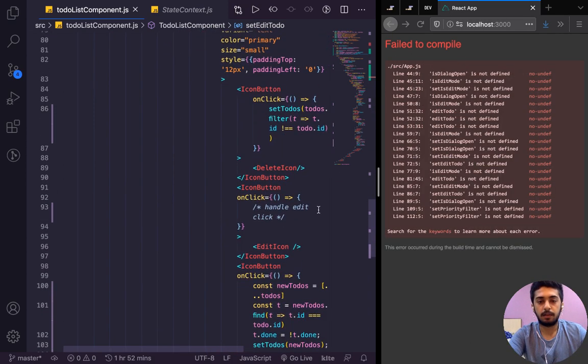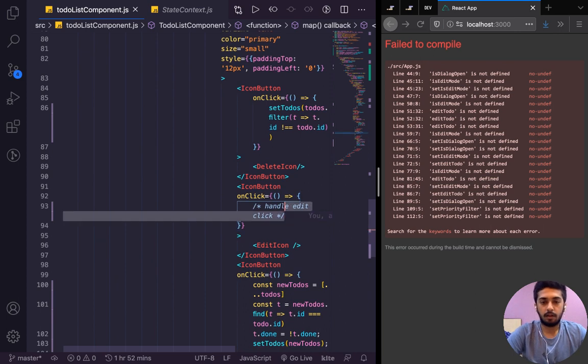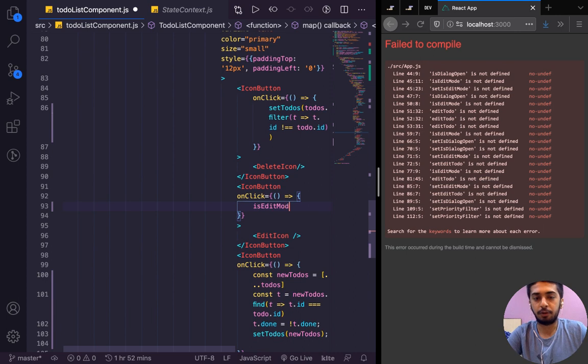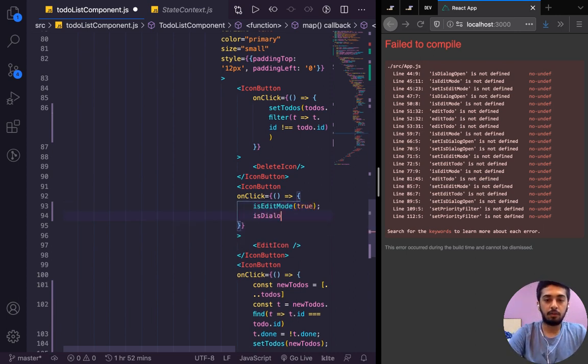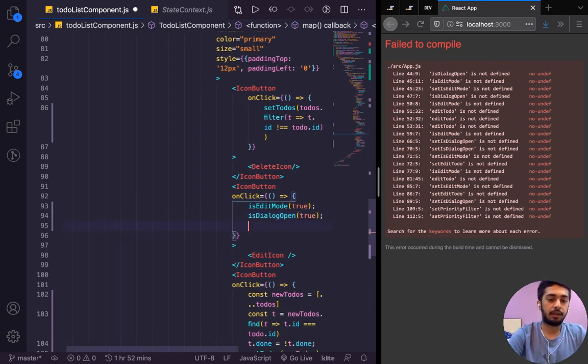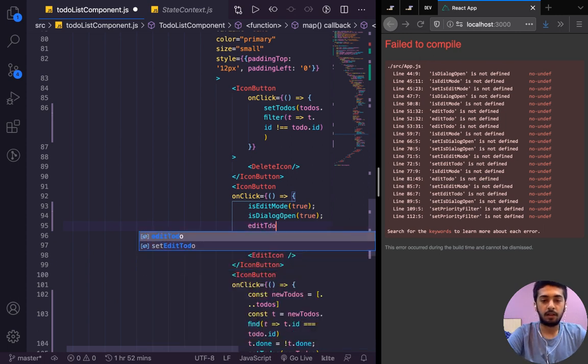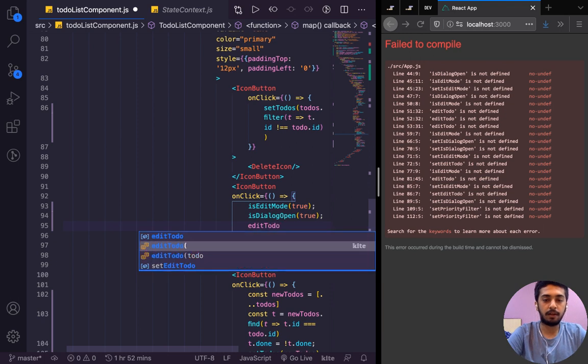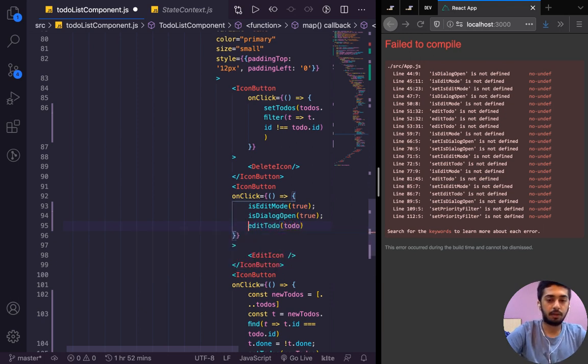Okay, so let's think about it. When we click for edit, we need to set isEditMode to true. Then we need to say isDialogOpen, that's also true. And then we need to say editTodo to specify which todo we want to edit. We'll set it to todo, and this has to be setEditTodo. Oh god, cool.